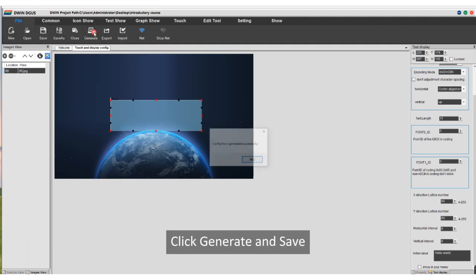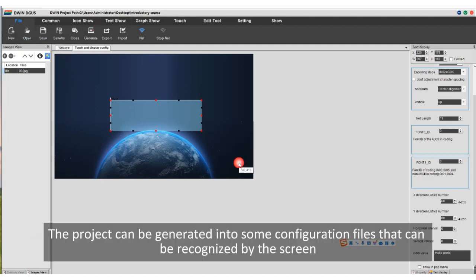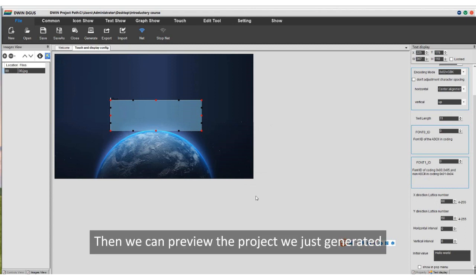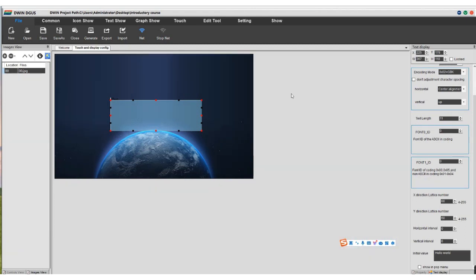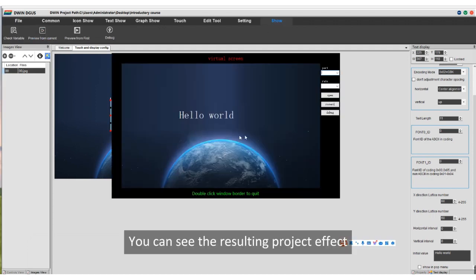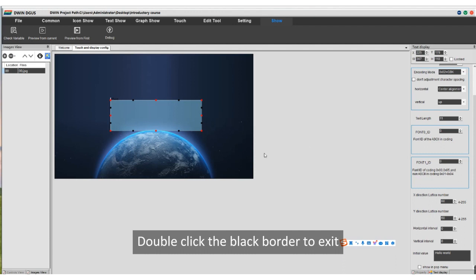Click Generate and Save. The project can be generated into some configuration files that can be recognized by the screen. Then we can preview the project we just generated. Click Show and select Preview from Current. You can see the resulting project effect. Double-click the black border to exit.